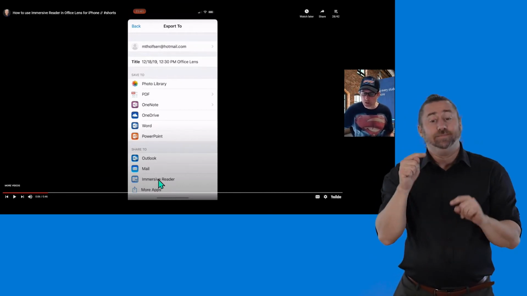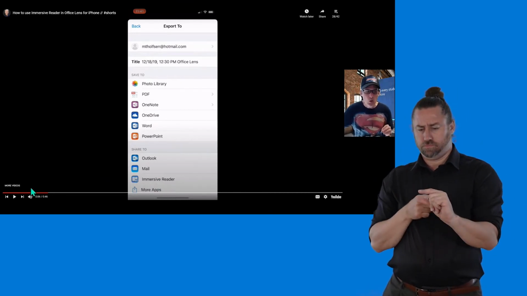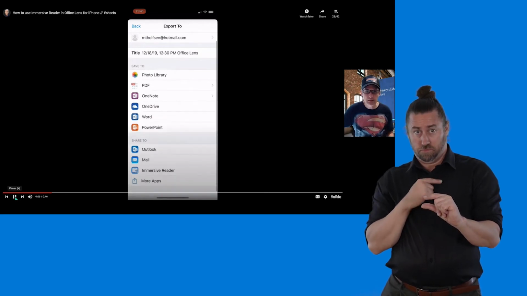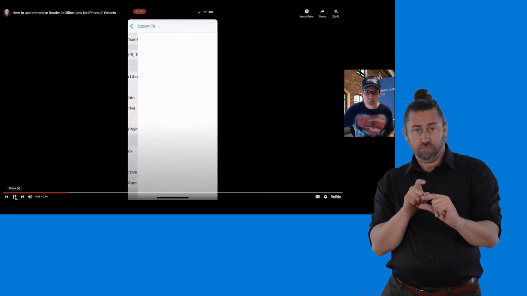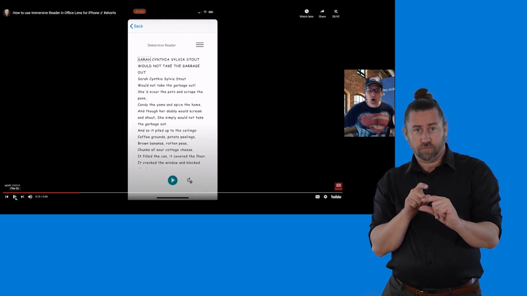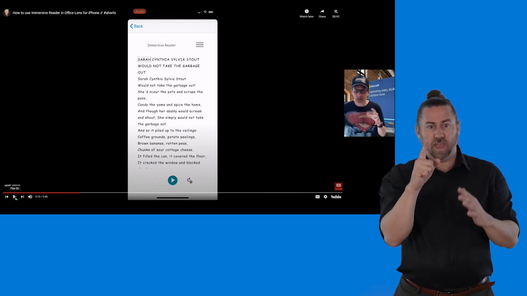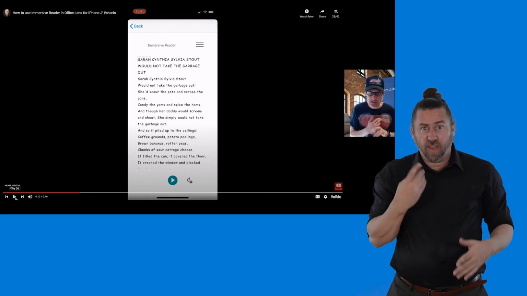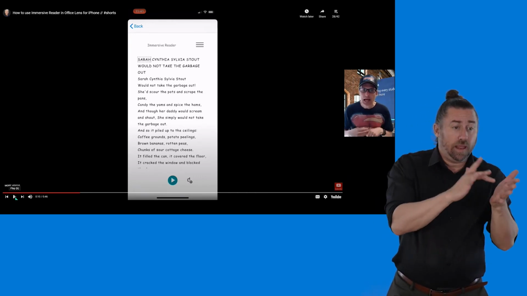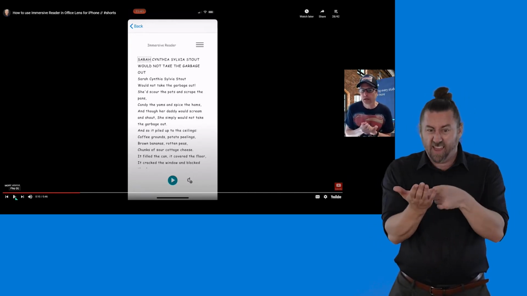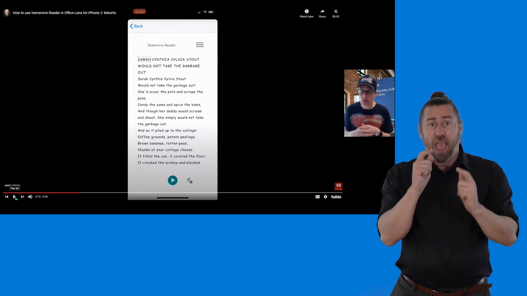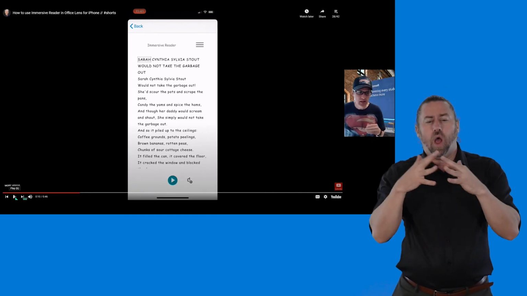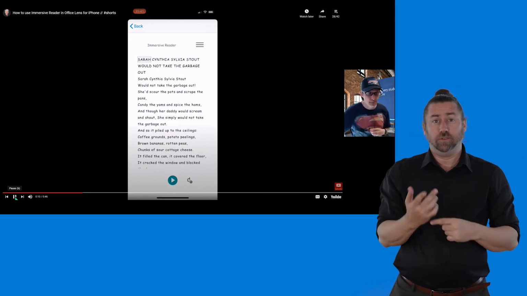But you can see we've got the Immersive Reader button. When I click the Immersive Reader button, it opens Immersive Reader inside my device, whether that's my tablet or my phone. And so I get the full Immersive Reader experience inside the phone. I'm not having to open it in Word or anything like that, but you have a look.